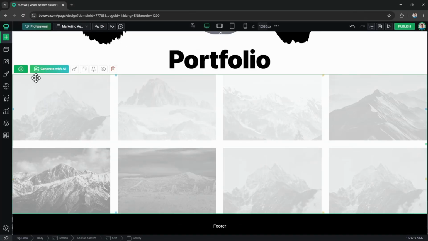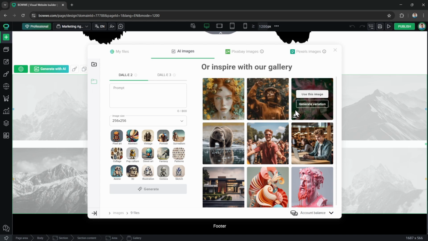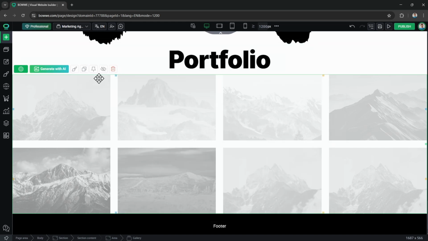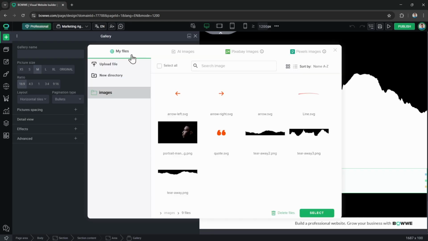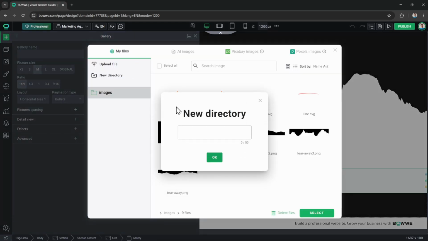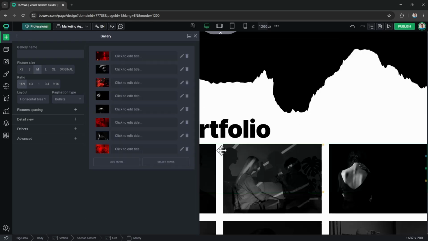We can either make new images using our AI image generator, or we can add our own pictures through the settings. Get rid of all the placeholders and click Add Image. To make it more organized, we can create a folder for the pictures used only in this section and upload them from our computer. Select all of them and add them to the gallery. You can also change effects like grayscale or change the distance between each picture.